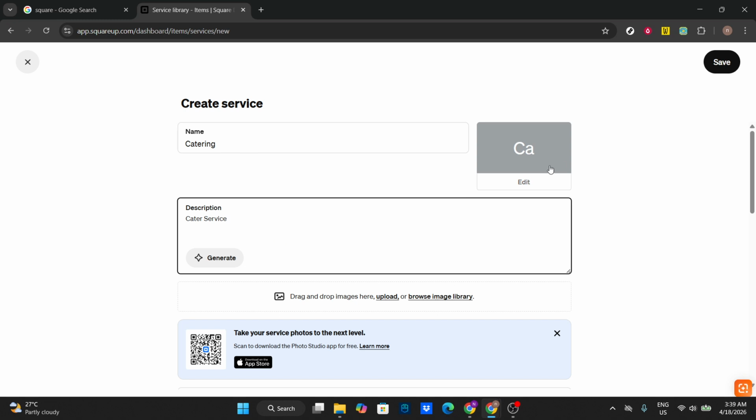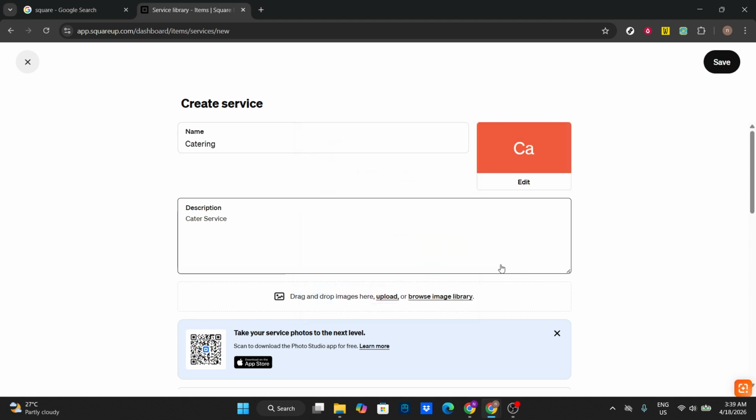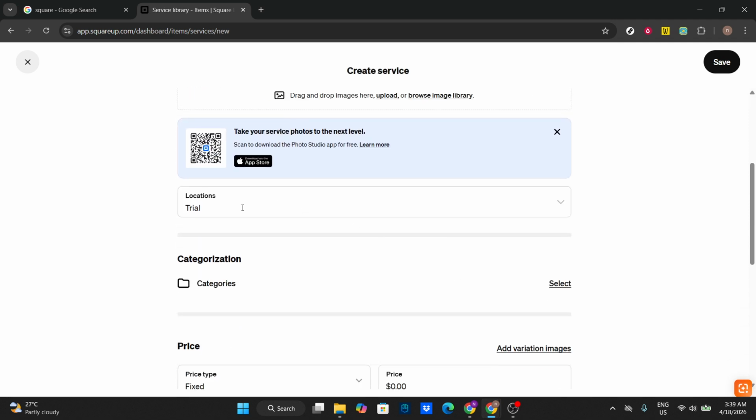Now choose the locations where this service is available. If you run multiple sites, only enable the ones that actually offer it. This keeps your menus clean and prevents accidental bookings in the wrong place.